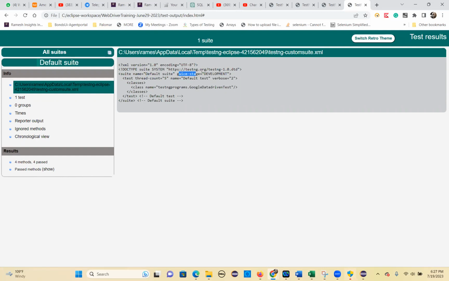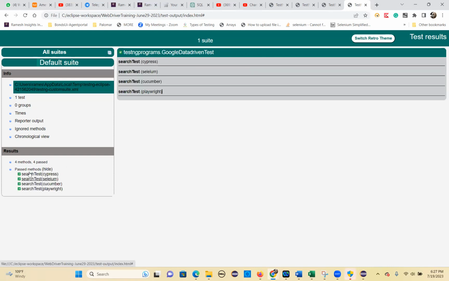The test tag with thread count 5, name default test, verbose 2, classes tag, suite tag first, then test tag, then classes tag, class tag, class name, package dot class name. Close the classes tag, close the test tag, close the suite tag. Then methods, you can see these are the methods. 4 methods, 4 passed.